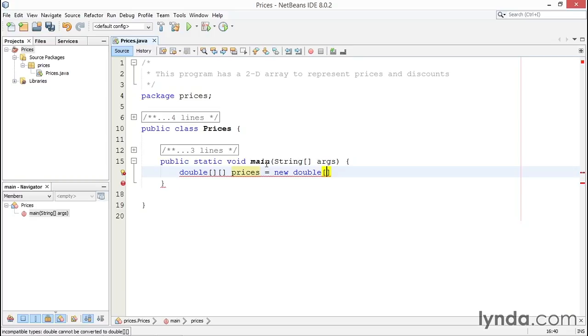Now, as we mentioned before, you have to give the size of the array. Since a two-dimensional array has both rows and columns, I need to provide the size of each. So in my case, I'm going to put 5 for the number of rows, and next to it, I'll put 2 for the number of columns. The first column is the original price. The second column is the discounted price.